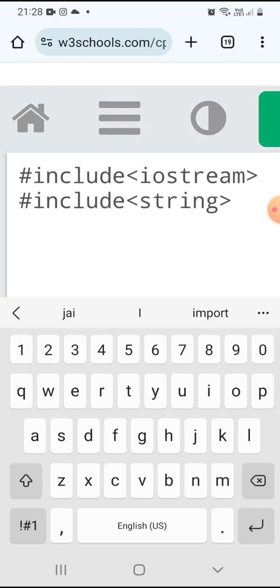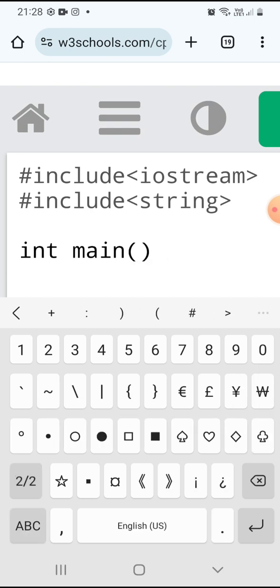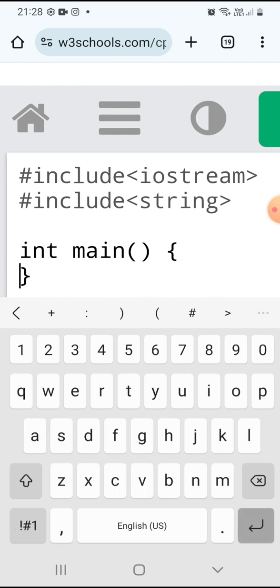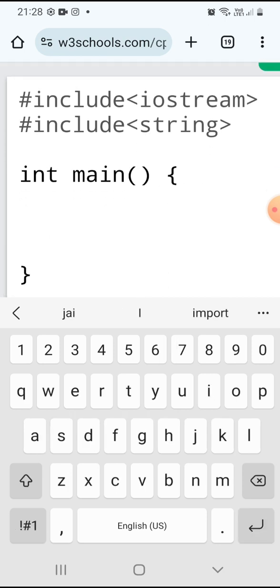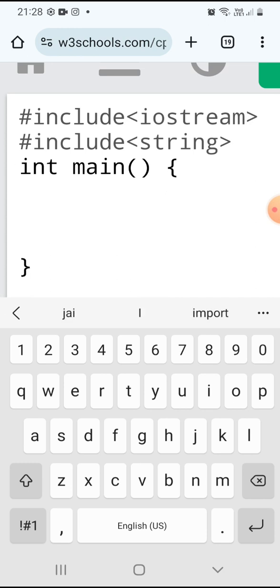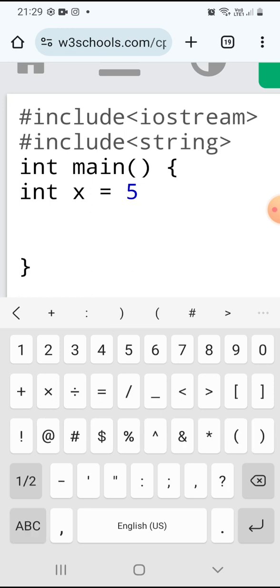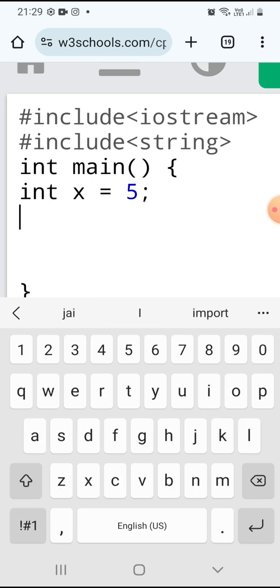Next we need to write what? The int main function. I told you that this is the main function, must have parentheses, then braces, open brace and close brace. Inside of this we need to write all the code. Every statement we write must be terminated with a semicolon. First we declare the data type int, create a variable x, assigned with integer value 5, semicolon.